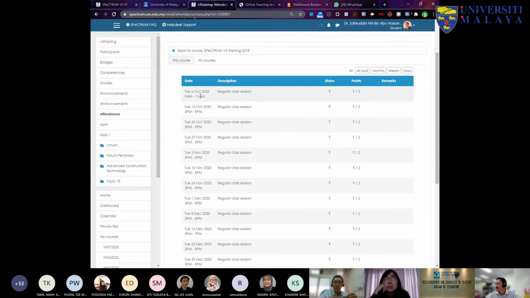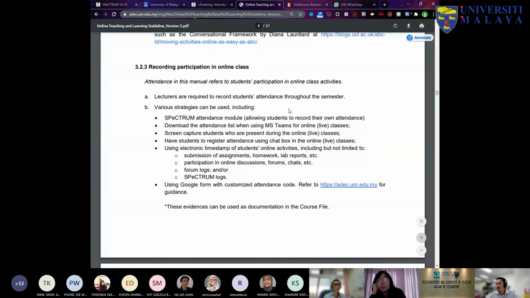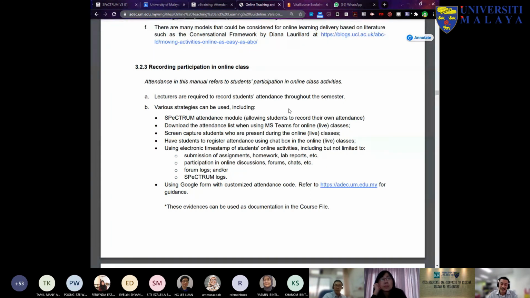So this one is all the classes from the past, so I will not be able, but the students will be able to click on their attendance here. So that is for recording. So that is recording attendance. But I don't really suggest that you record attendance like this. And the reason why I say that is because when you do that, it's just what I would call anti-attendance.